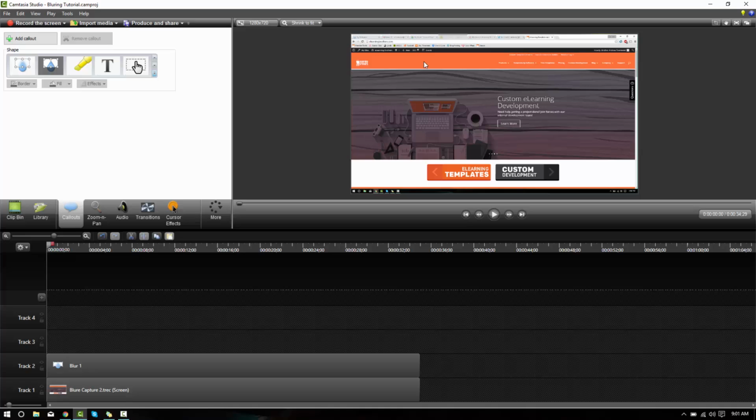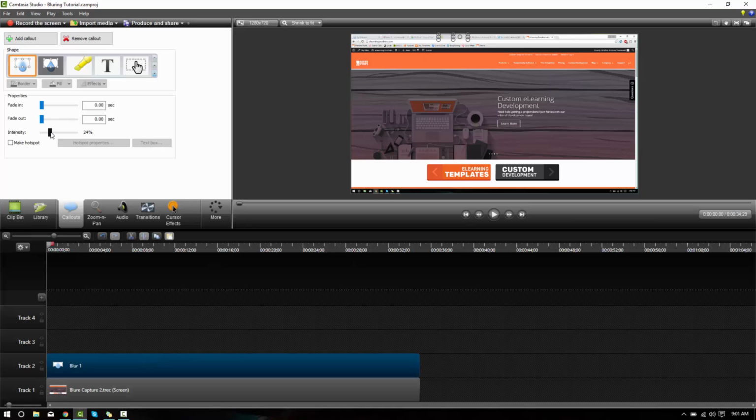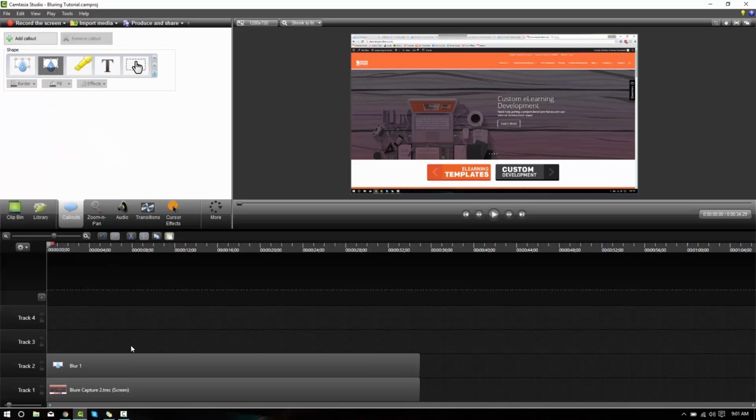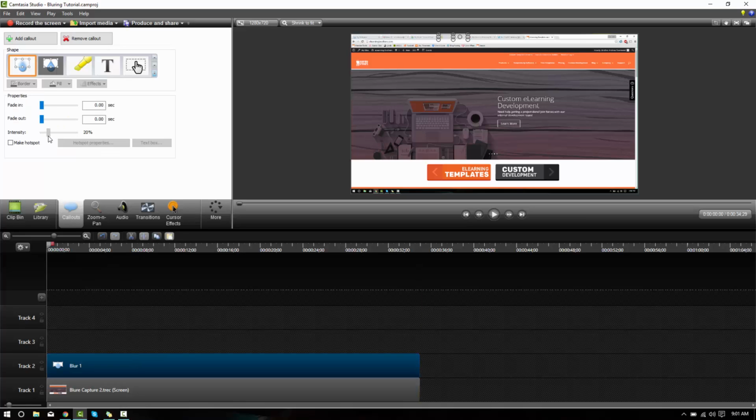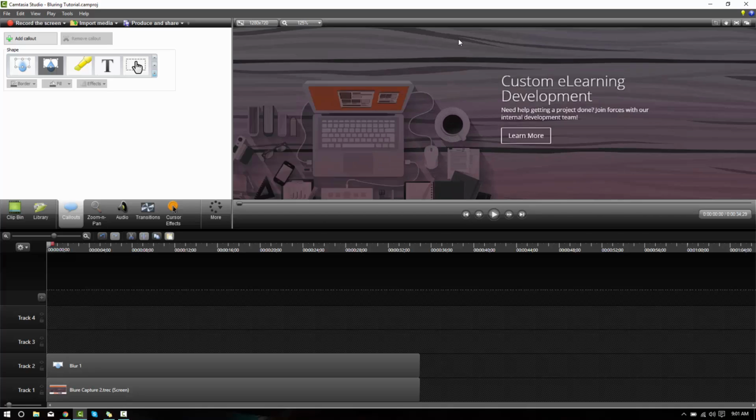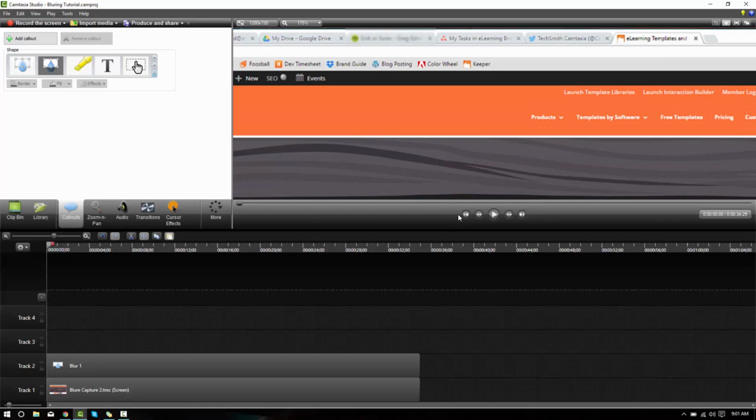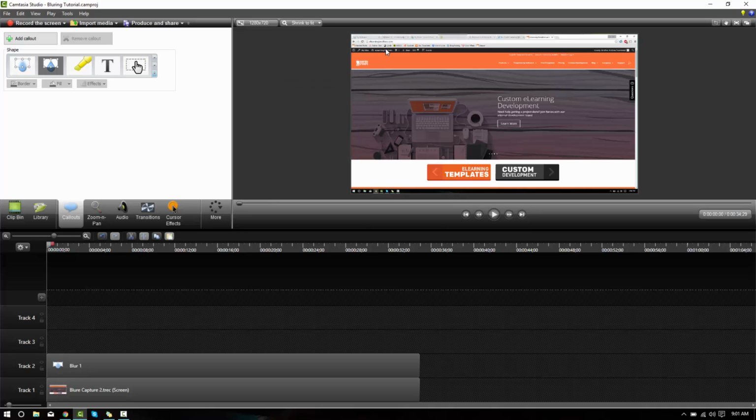And that's what that looks like. You can change the intensity of it as well. I can change it so it's extremely blurred like that, or I can change it so it's a little less blurred, just not readable. That works fairly well. The issue with this is that it does have hard edges.